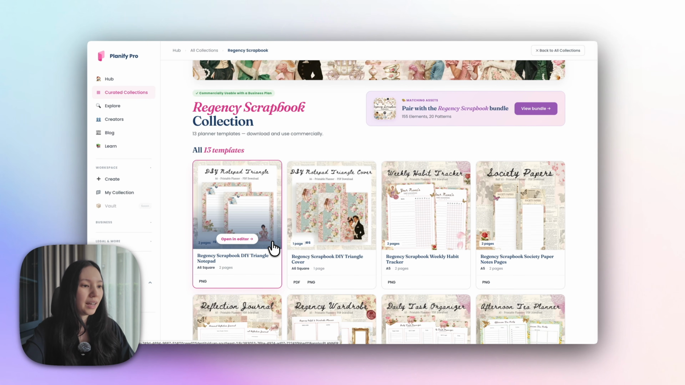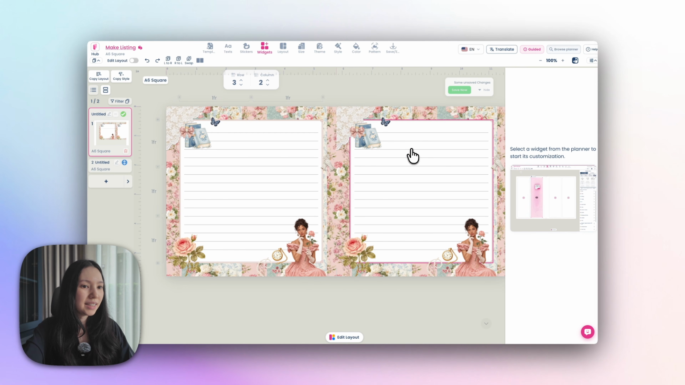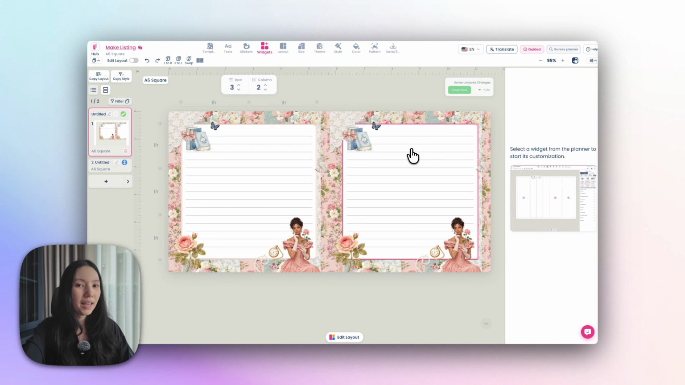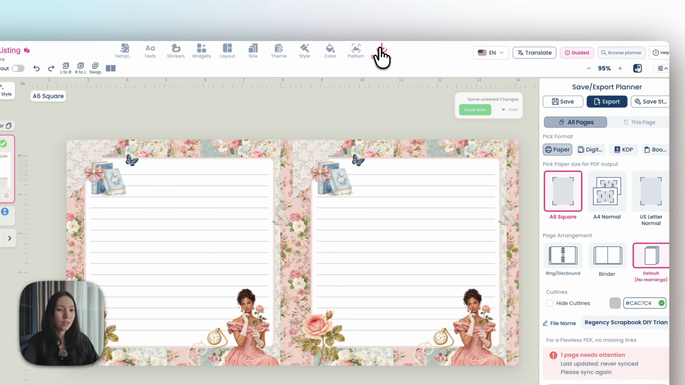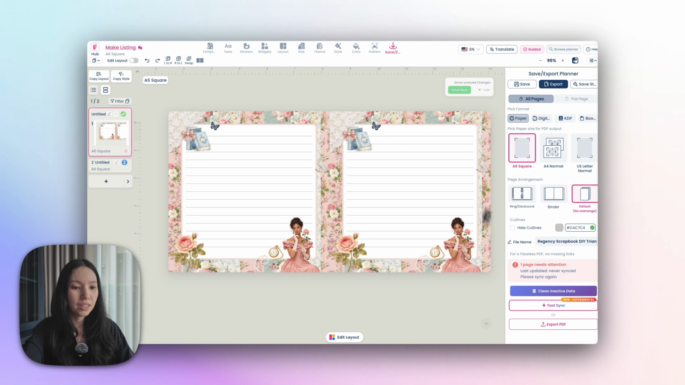So let's take a look at the Notepad inserts first. Click to open it up. Okay, here it is. Now, this notepad here can be exported as is. So if you like the design, just click on Save Export. And then you want to select the first option here and then click on Export PDF. If you want to further customize it, then you can do it like following.